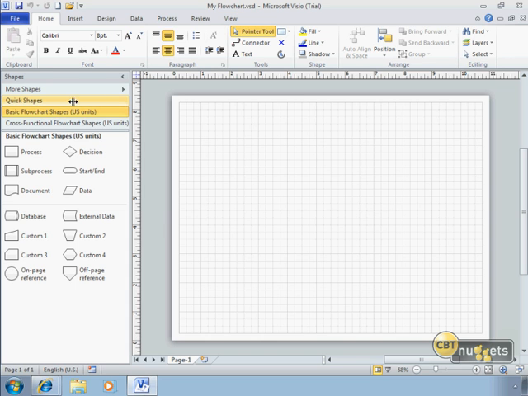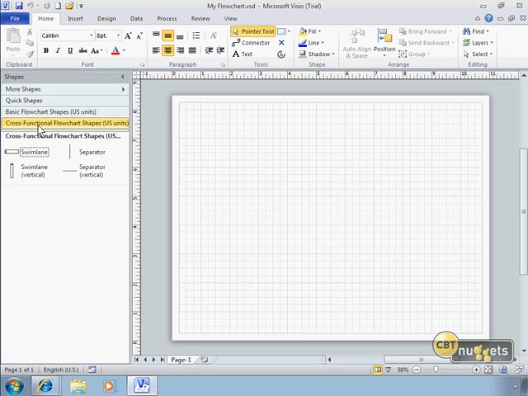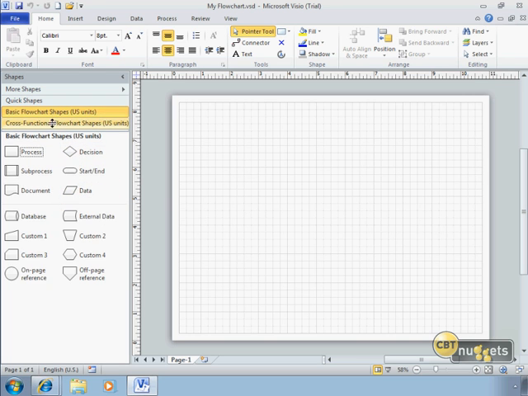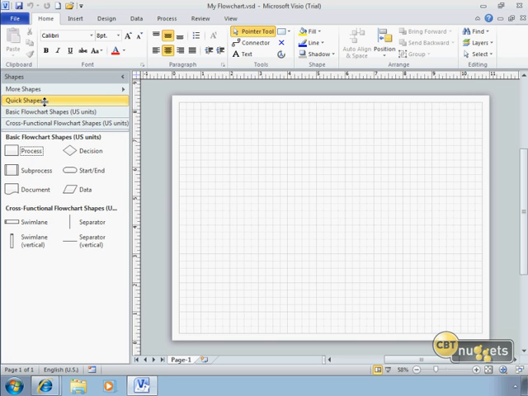You also see a collection of stencils in our Shapes window. For the basic flowchart, we get a basic flowchart shapes stencil as well as a cross-functional flowchart shape stencil. Now note that you can click the stencil header to bring the stencil to the forefront. You notice also that we have a stencil called Quick Shapes. This is a subset of shapes from the other stencils in that template that Microsoft feels will be most frequently used by the user.